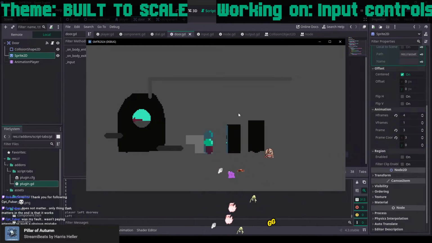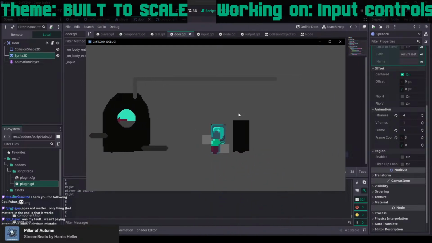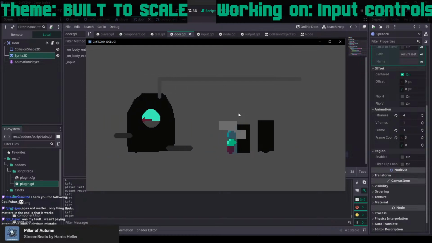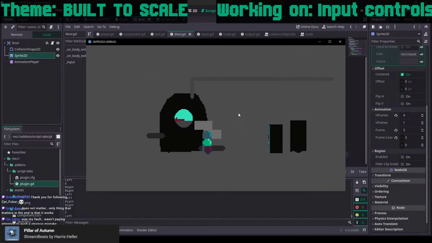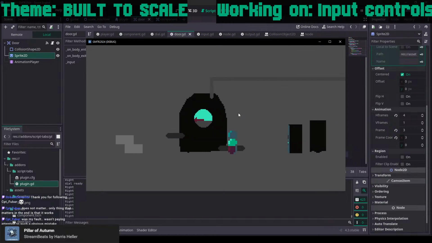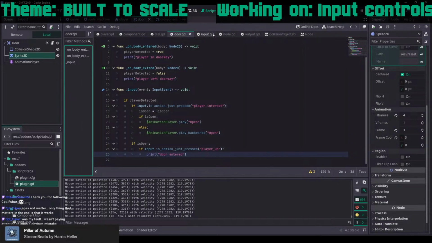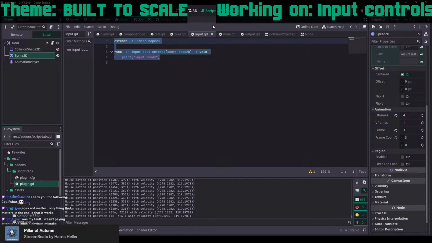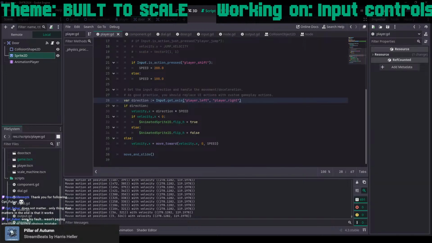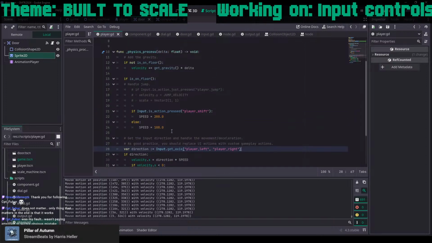I think I like the idea that if you try and open the door while carrying something, you drop your item. Oh, we can get rid of this mouse input as well. Oh, where's that script though? Input player? No? It's got to be here, isn't it?